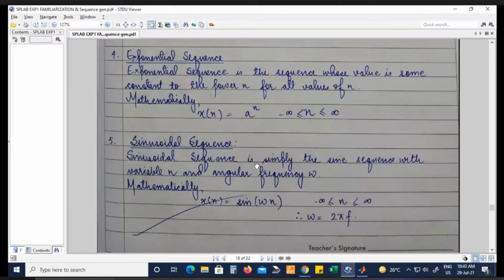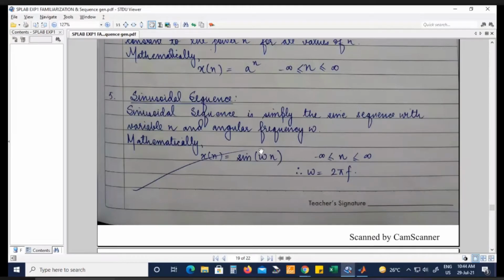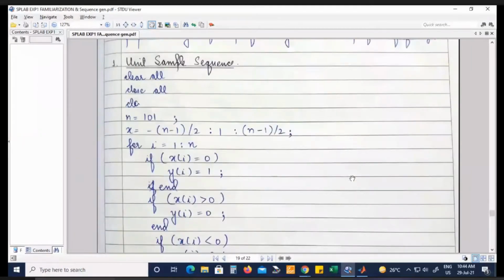Then the sinusoidal sequence. The sinusoidal sequence is sine of omega n, and n may take any values from minus infinity to plus infinity. Here omega is the frequency variable, the angular frequency, equal to 2 pi f. So how will we write the program?